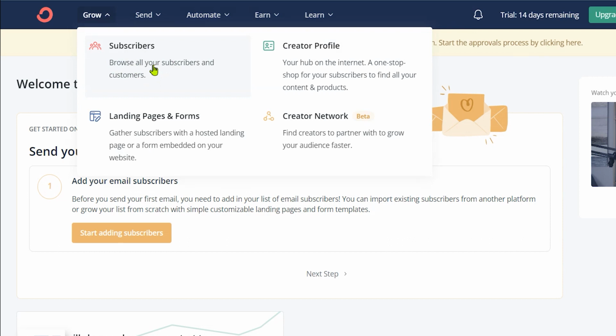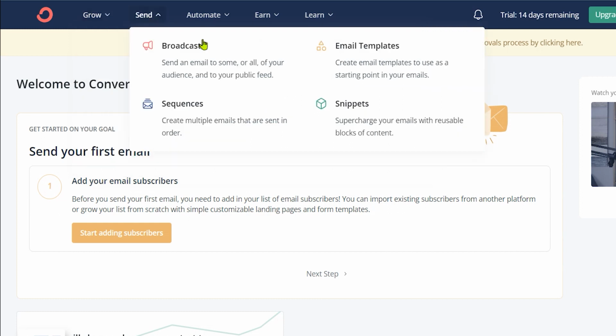So right now we are on the Grow tab, and here you can see there is a subscriber option. Through this option, you can check the activities of your subscribers, like how many people have signed up for your email list. And through landing pages and forms, as the name says, we can build our landing pages and forms. The creator profile is the profile of the person who is making forms. And through your creator network, you can find partners and help each other grow together, but this feature is in its beta stage.